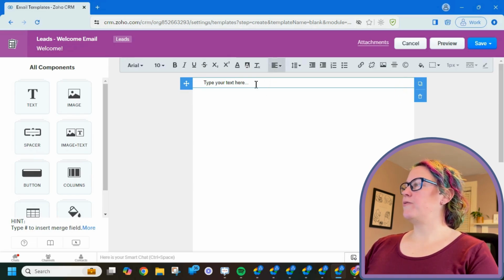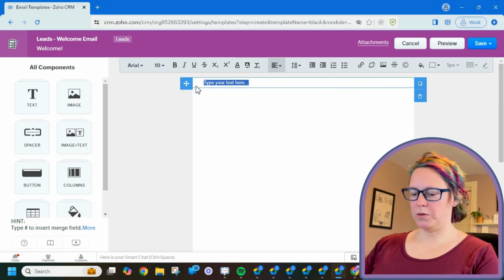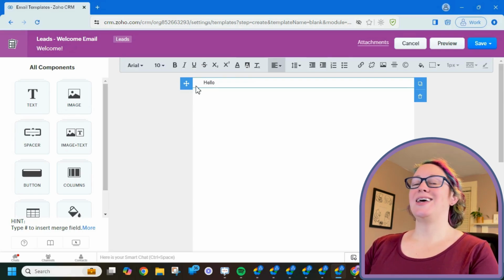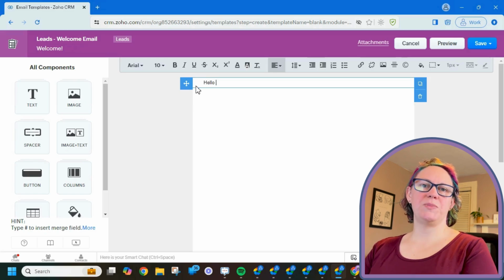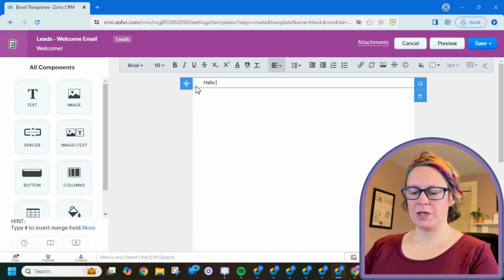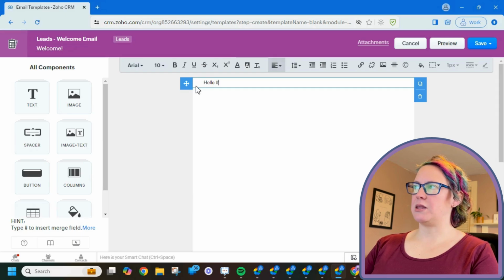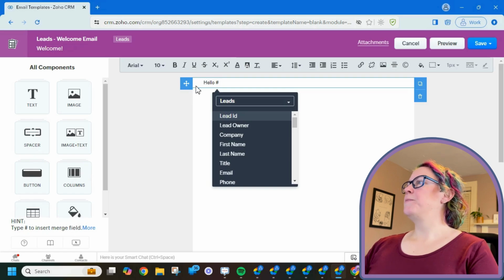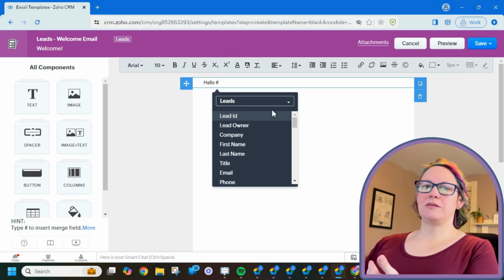So let's say, first we're going to go in here and it'll be a really simple welcome email, and we'll say, hello, and I want the first name of the lead to come in and pre-populate. So all you have to do is hit that hash or pound or shift 3, whatever you want it to be, and as you can see, a list comes up.